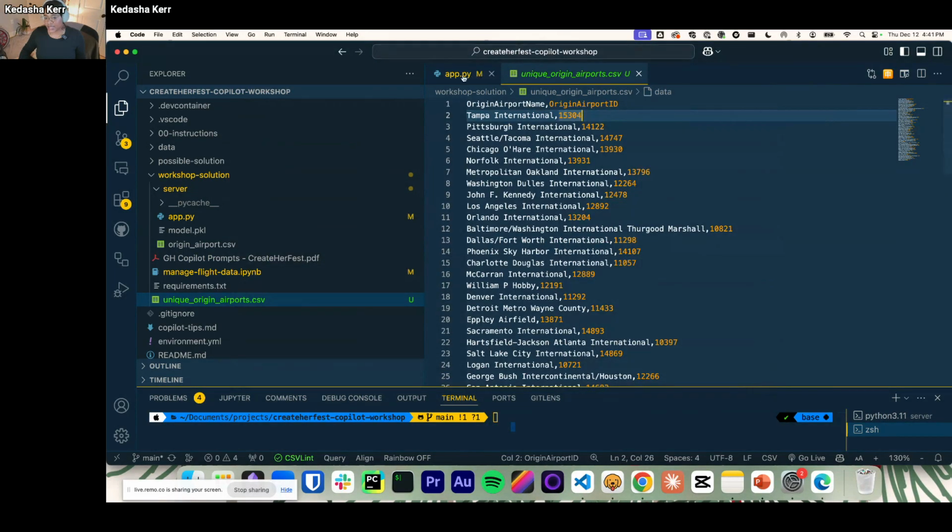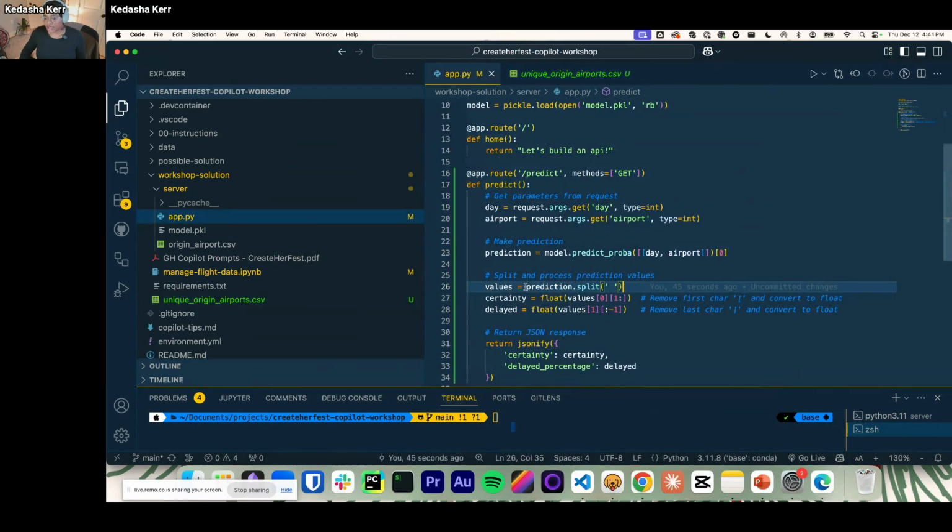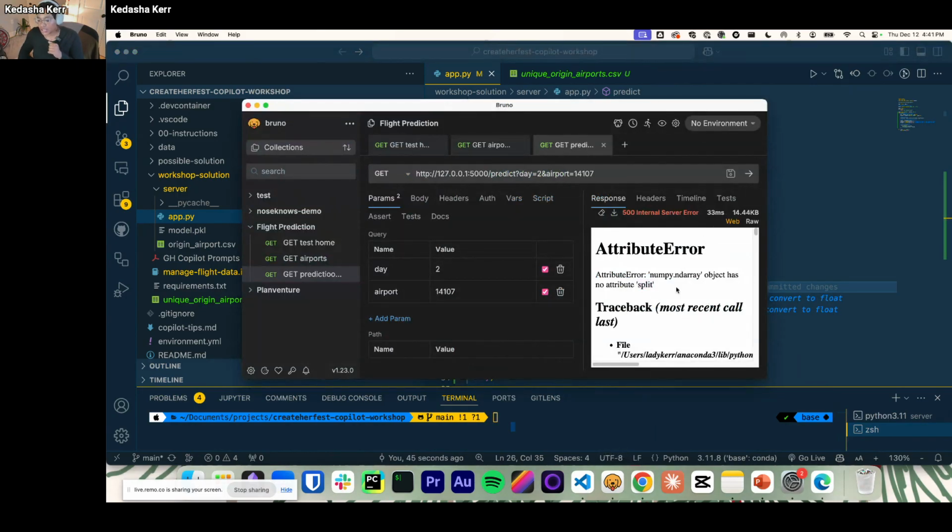That's on this line that I noticed earlier. This one, prediction.split. So a NumPy array doesn't have a split method. But here's what I'm going to do. What you can do is ask GitHub Copilot to explain errors for you.